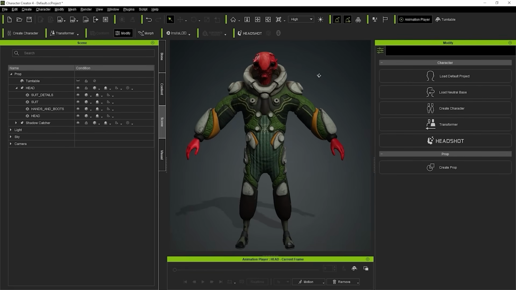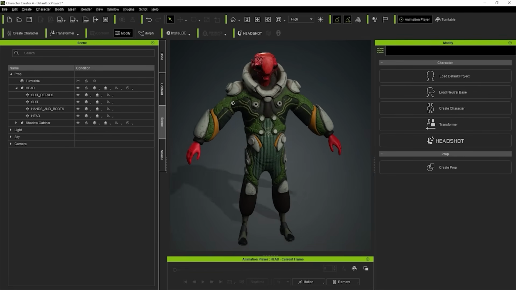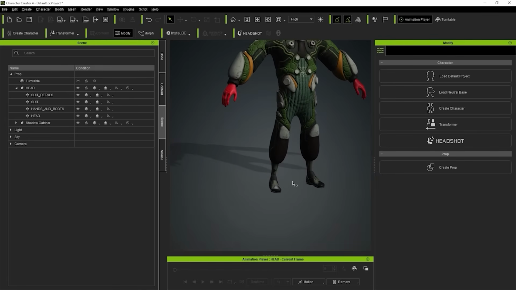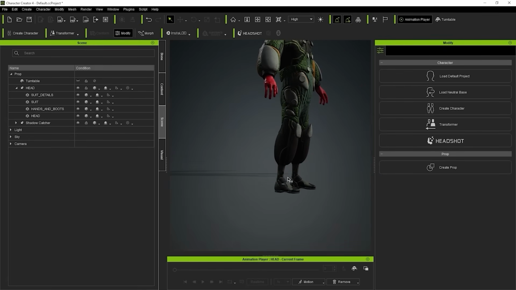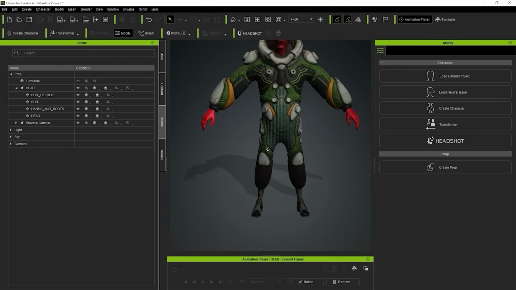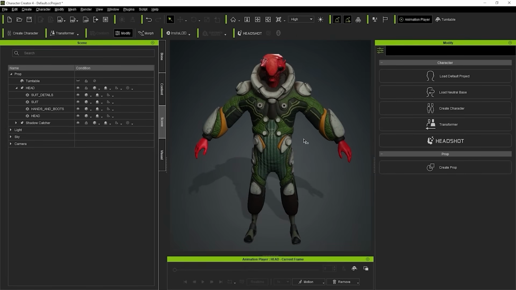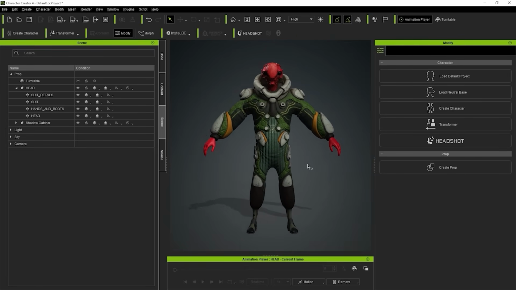So now we can start with the fun part and literally just rig the character really easily within CC4. One of the things that you'll notice as well as I rotate is that the cast shadow is coming from almost the ankles of this character, right? I don't know if you can see that. That's not a big deal. Once we start with the process of rigging, that should be automatically fixed.